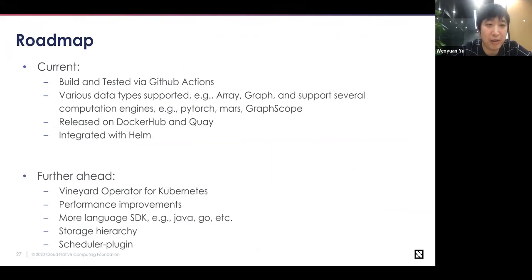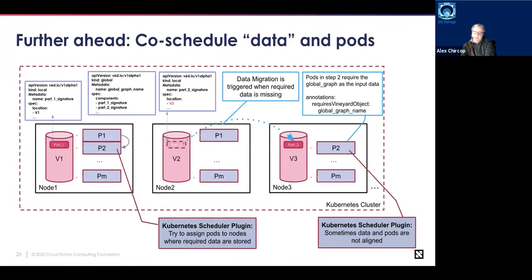Hey, just a couple of questions there. The data migration, that would be happening sort of shared memory to shared memory?